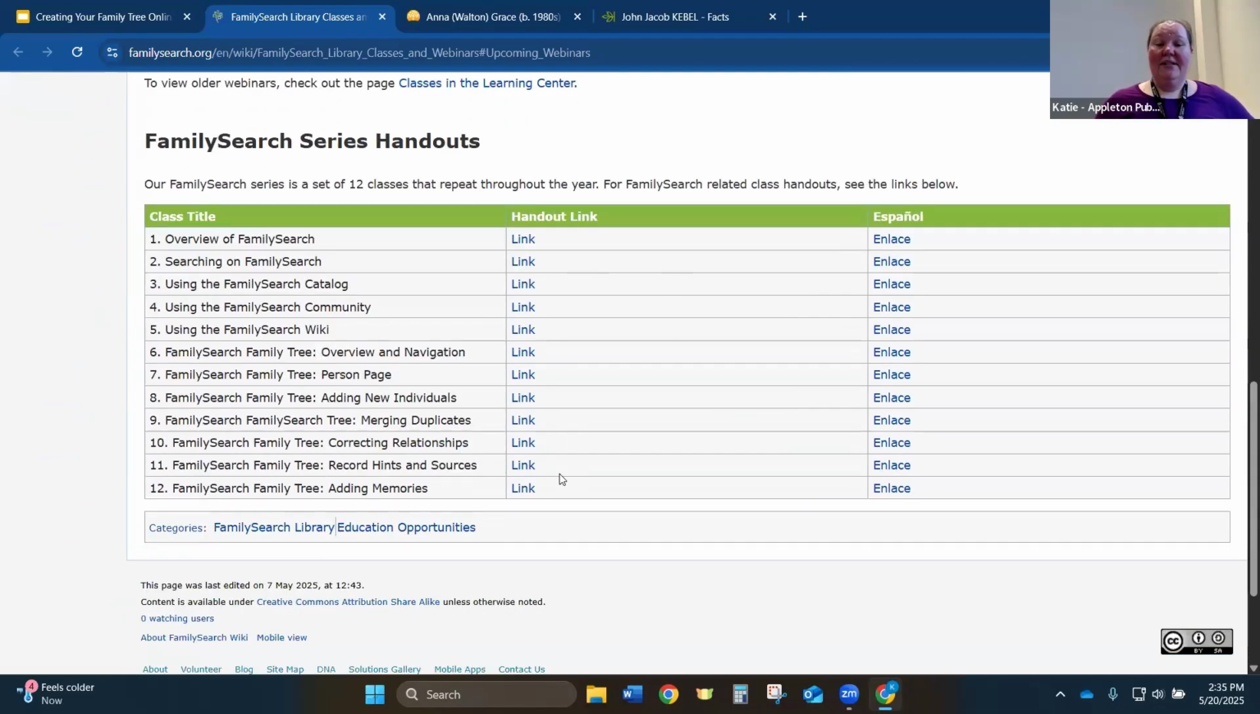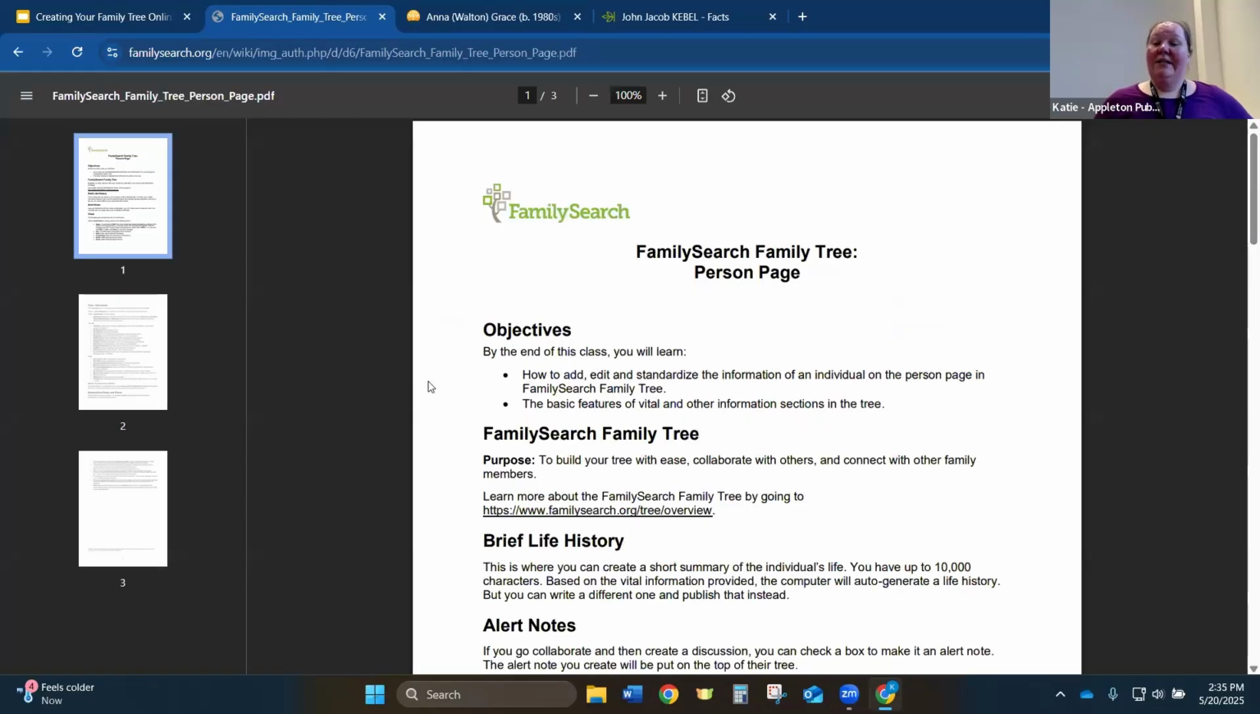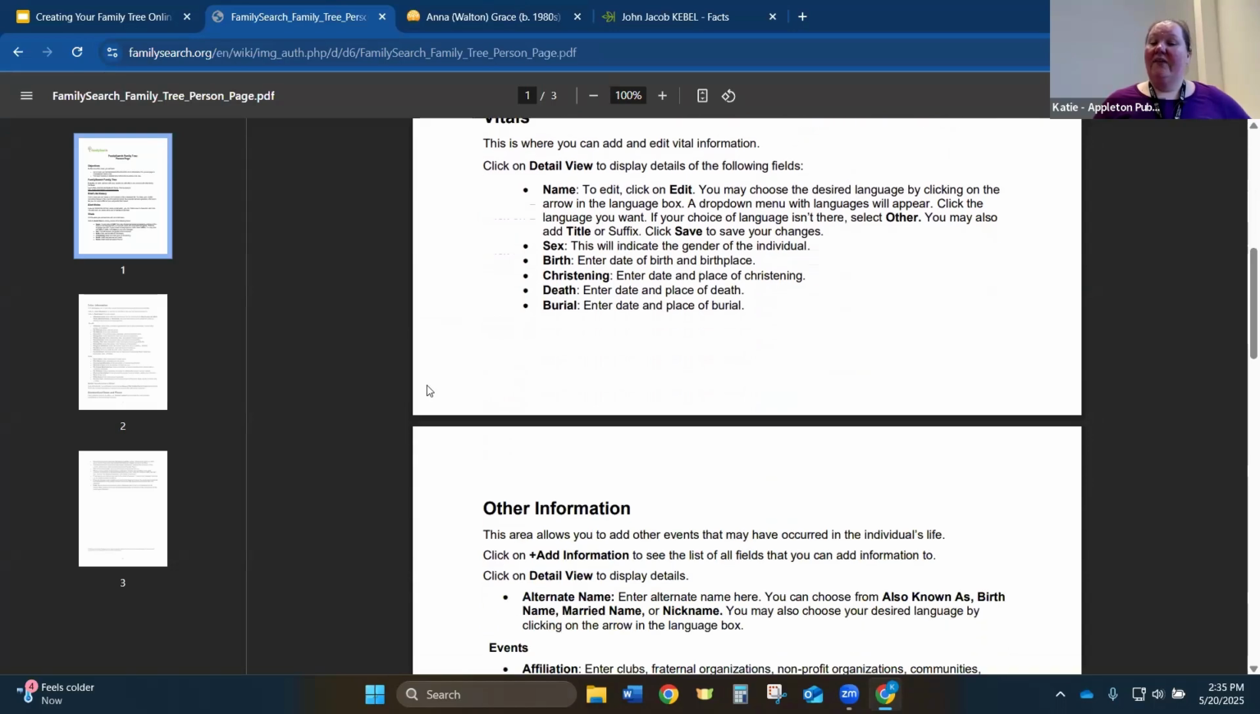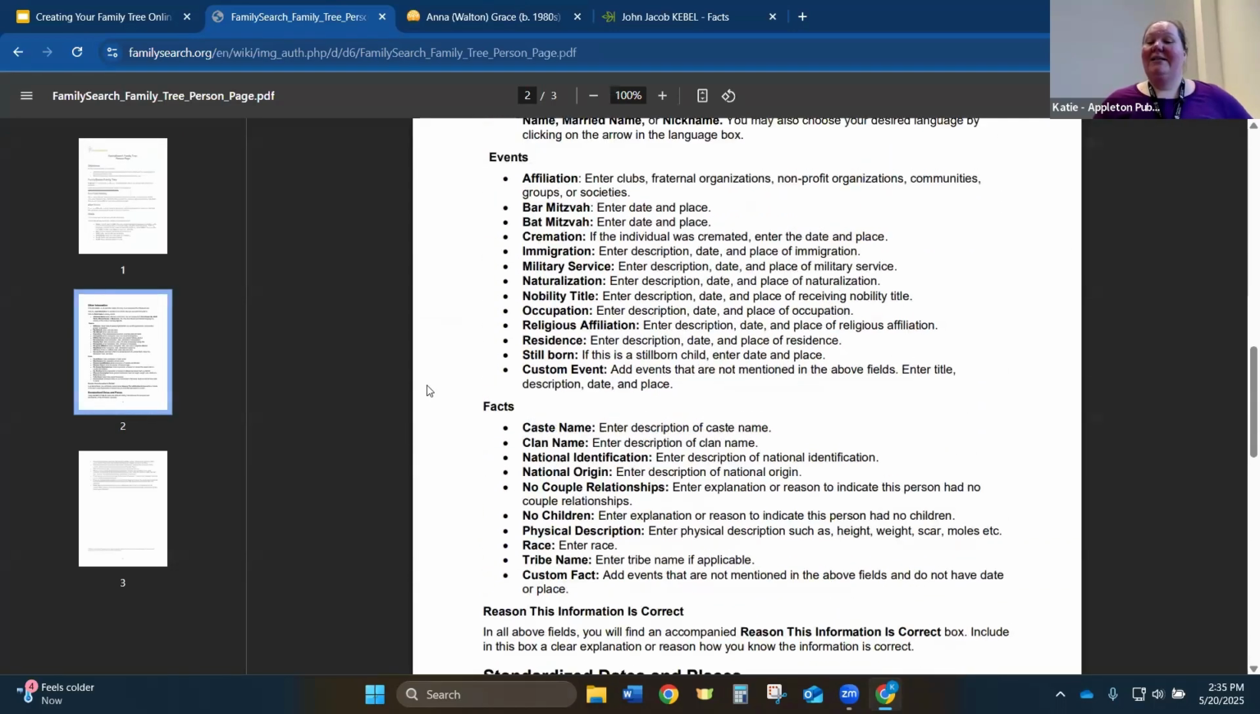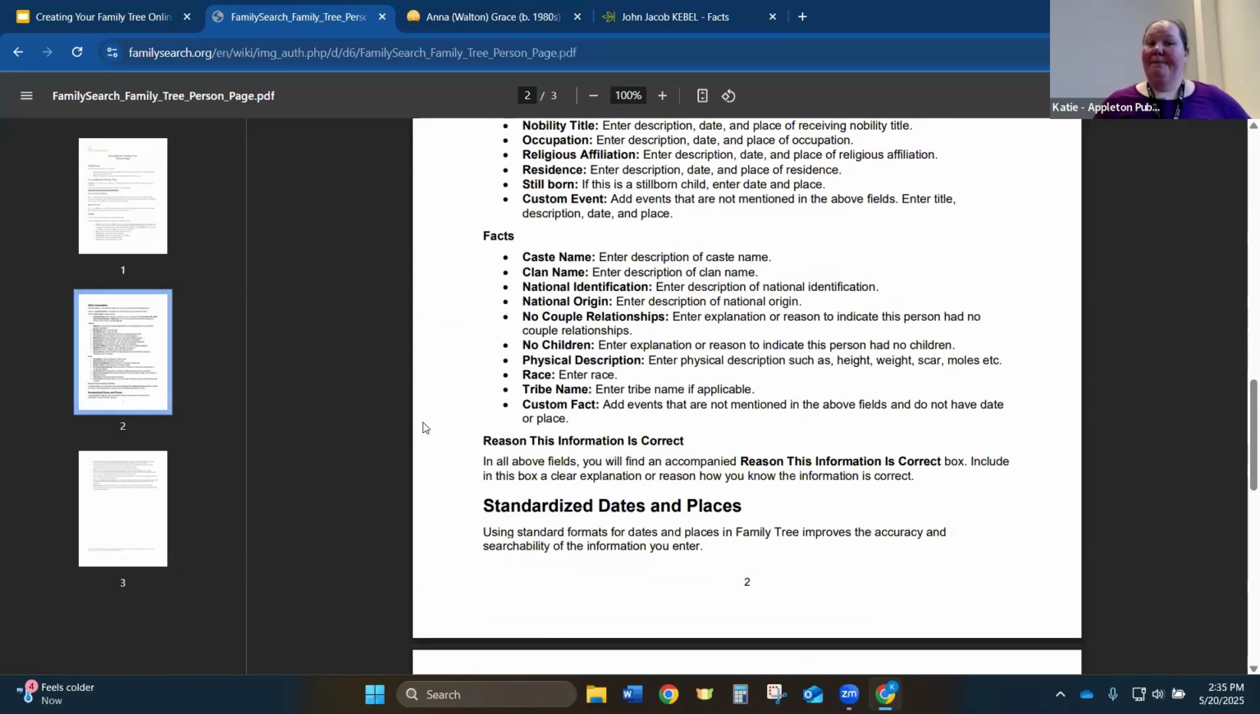They've even got handouts listed here. So there's a couple right here about the family tree. If you are somebody who's still pretty new to using the family tree, maybe check out these links, where it's going to quickly give you some more information, more in depth, about using this specific site.